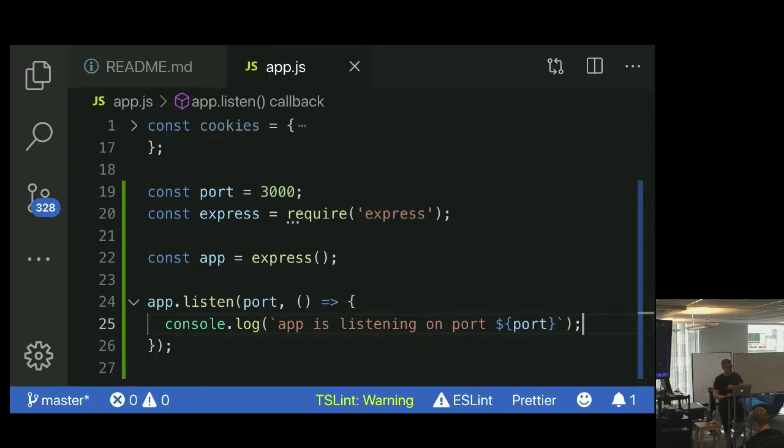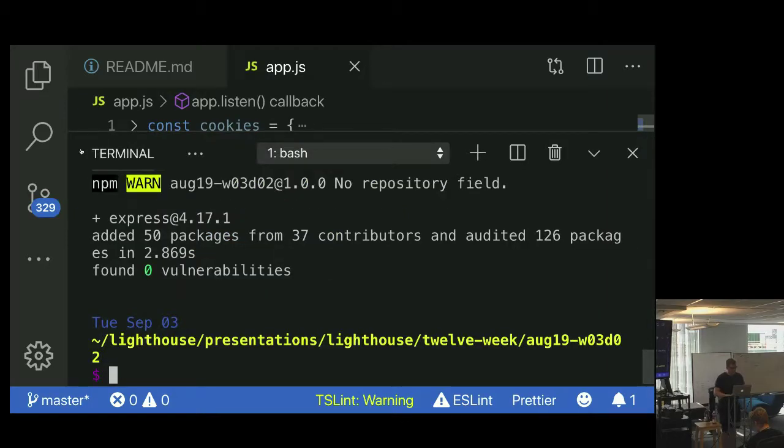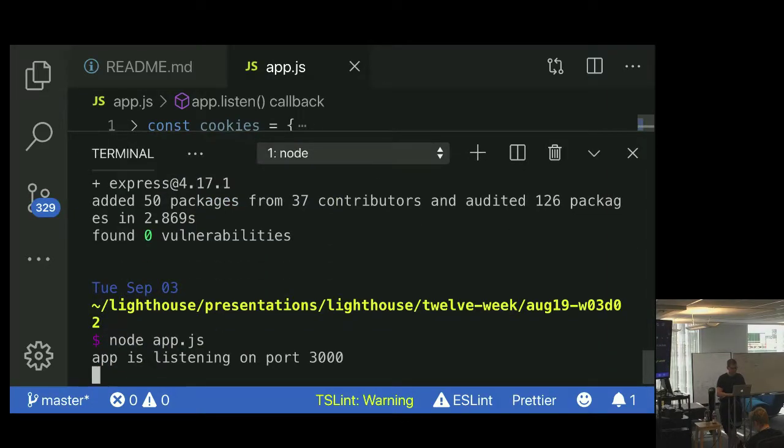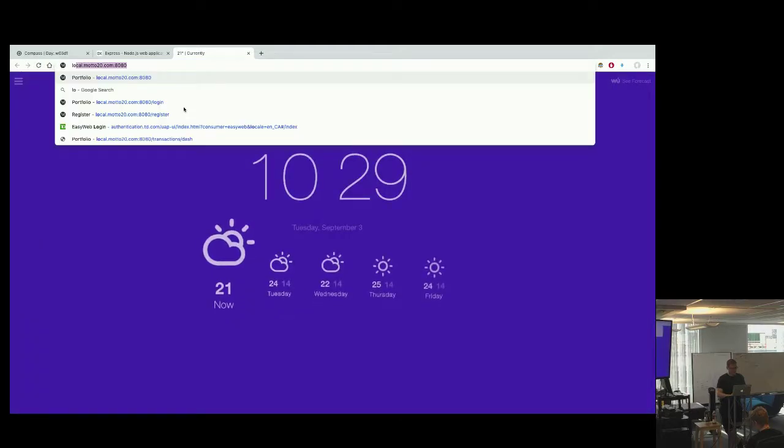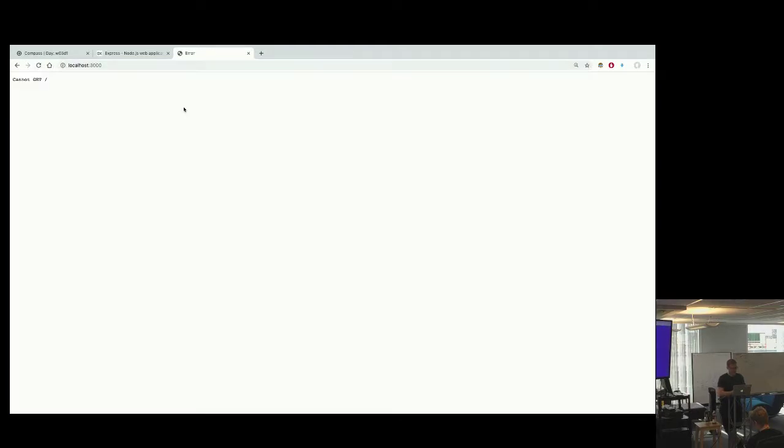There we go. So if everything works, I should be able to run node app.js, and we say app is listening on port 3000. So what happens if I try to visit localhost 3000? We get our first error of the day. Cannot get. Cannot get specifically /. Has anybody seen this error before?